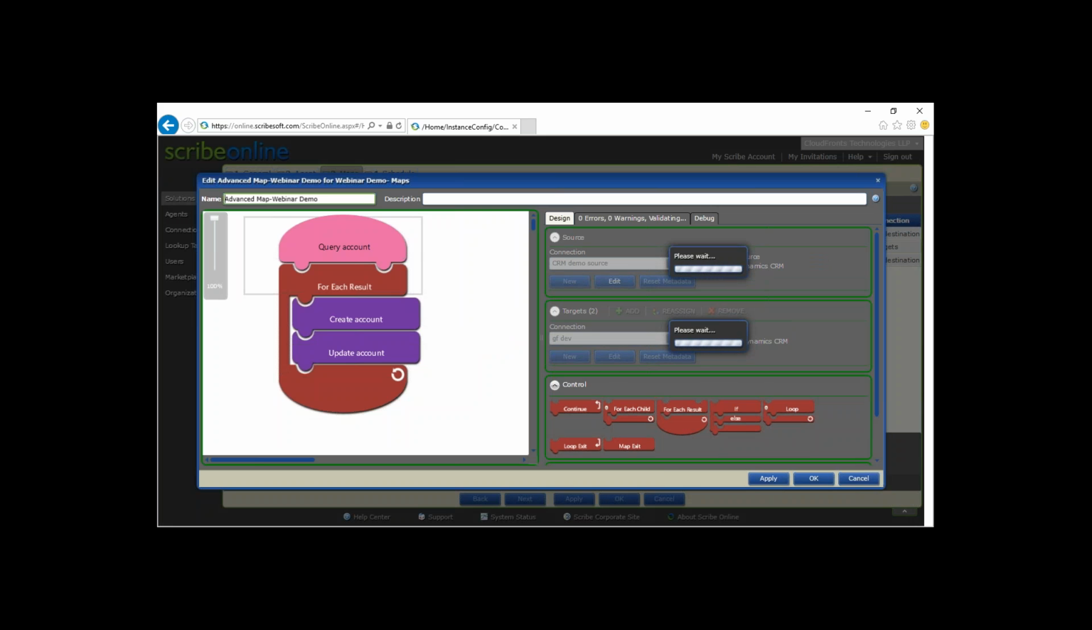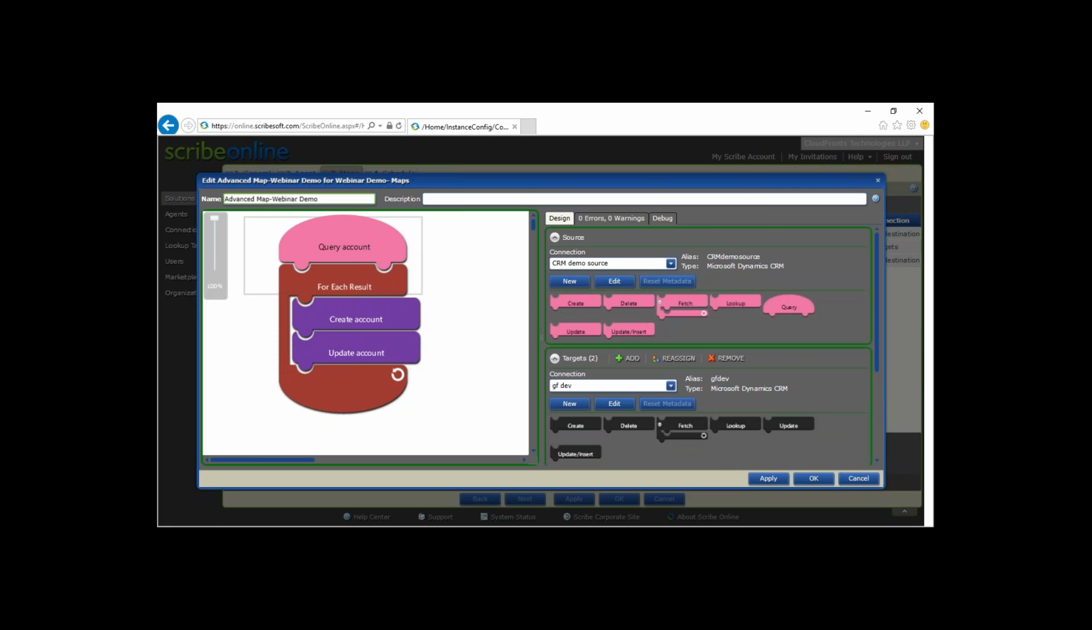In advanced map, the UI itself looks more fancy as compared to the basic map. We give a suitable map name. We set the source and the target endpoints. In advanced map, we can have multiple targets in the connection. Also, as we can see, there are multiple blocks available. In an advanced map, we always have to start with the query block, followed by the for each result block, and then the other blocks follow.